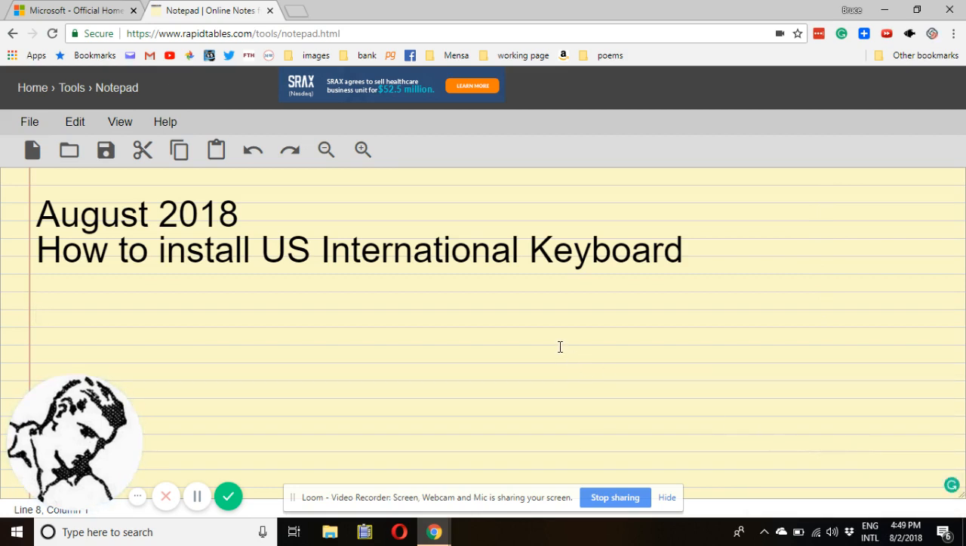A common letter that you need to type is E with an accent, as in the word cafe, C-A-F. But how do you type the accent over the E? The way to do it is to press the single apostrophe key next to the Enter key on your keyboard, and now press E.